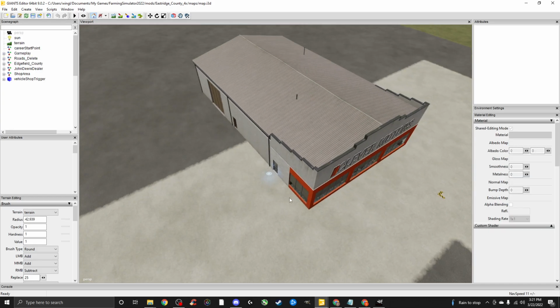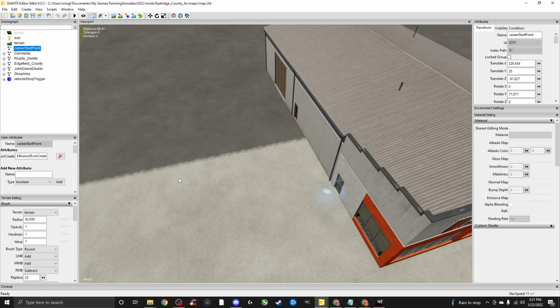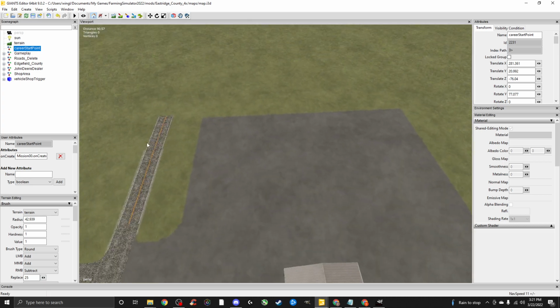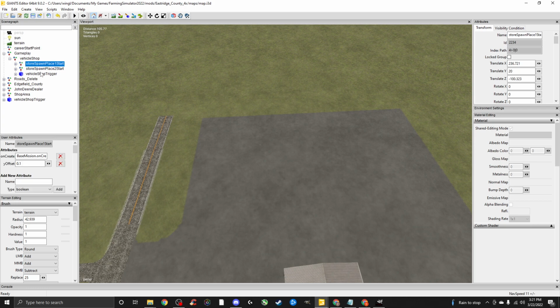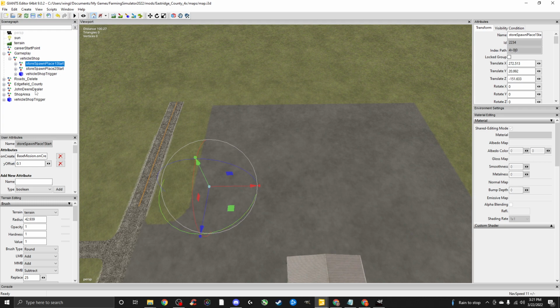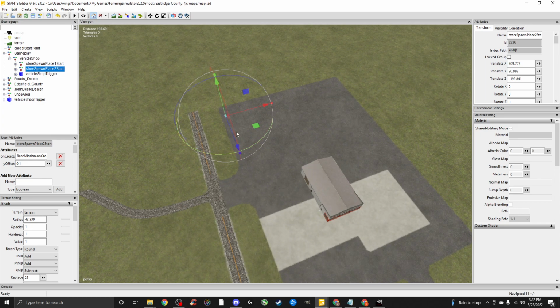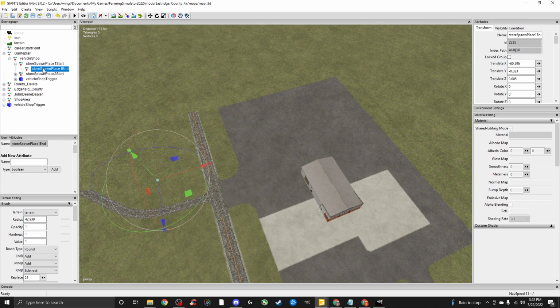Okay. Now, so you want your career start point. You should have that in your map already. You're just going to Control B, click somewhere over here. And also, in gameplay here, I have store spawn place 1. You should have those as well. You click that, drag that there. Store spawn place 2. You should have that as well. Right there. And that's just where your vehicles are going to spawn. If you open these up, you got your first spot and your second spot.